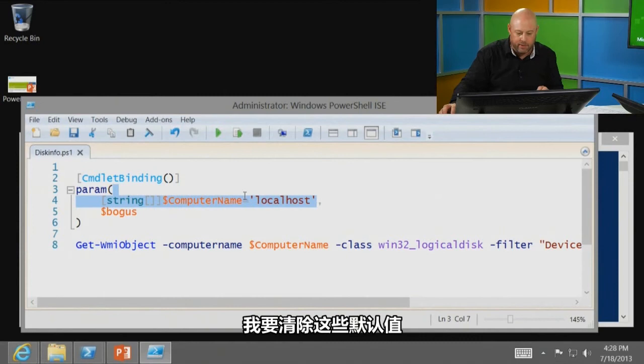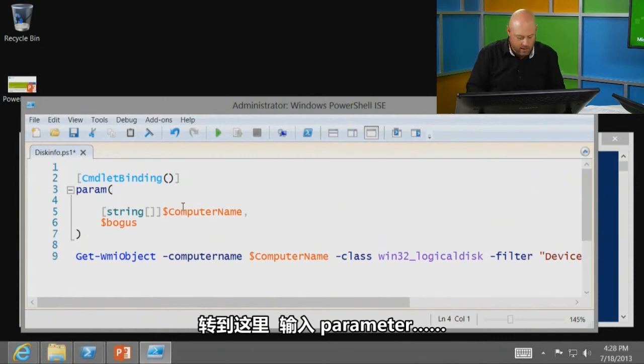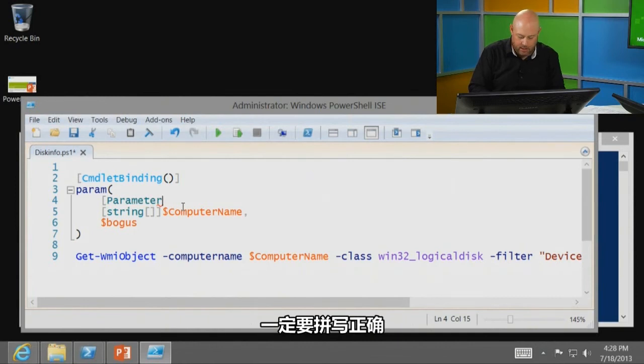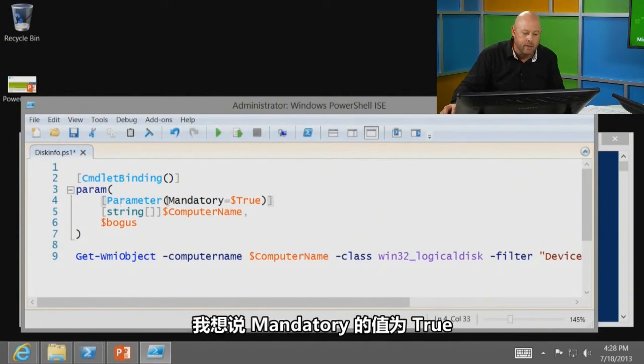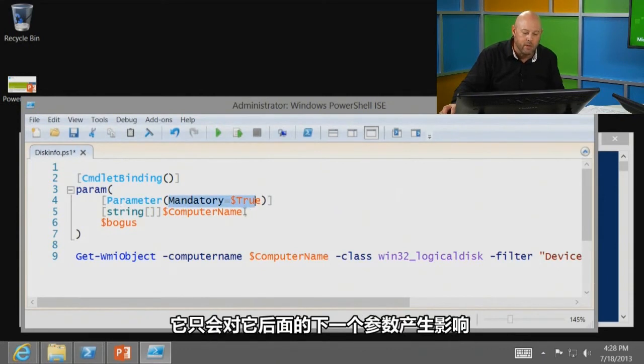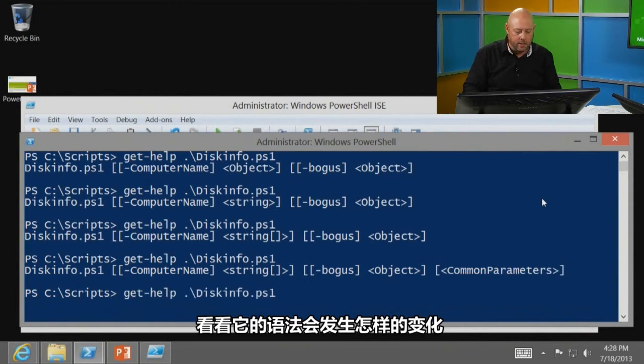I'm going to get rid of this default, and I'm going to say Parameter. I've got to spell this right. Mandatory equals true, and I think I got the syntax correct. Now I want to point out that this is a parameter attribute. I'm going to say mandatory is true. It only affects the next parameter after it. It's not going to affect bogus.